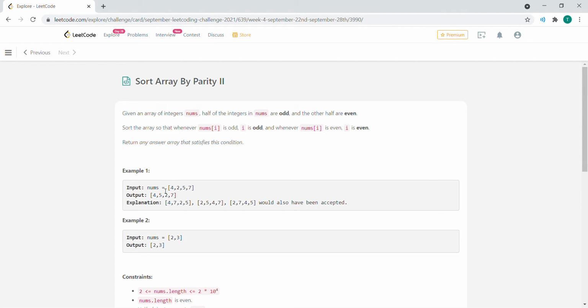So for instance, you have the array nums 4, 2, 5, 7. You basically want to return the array sorted by the parity, right? So if nums at index I is odd, that means I has to be odd. And if I is even, then nums at index I has to be even.